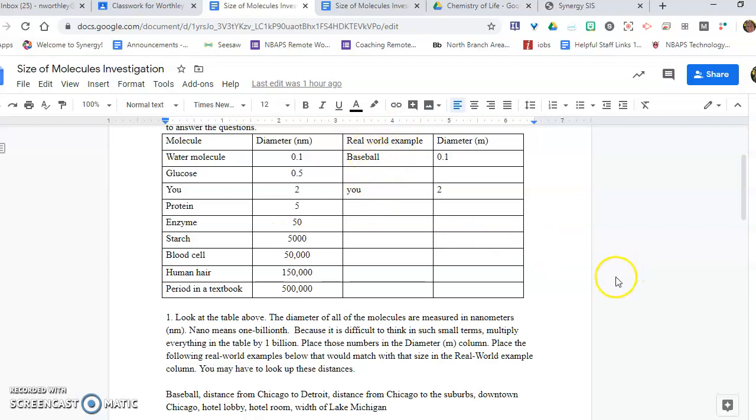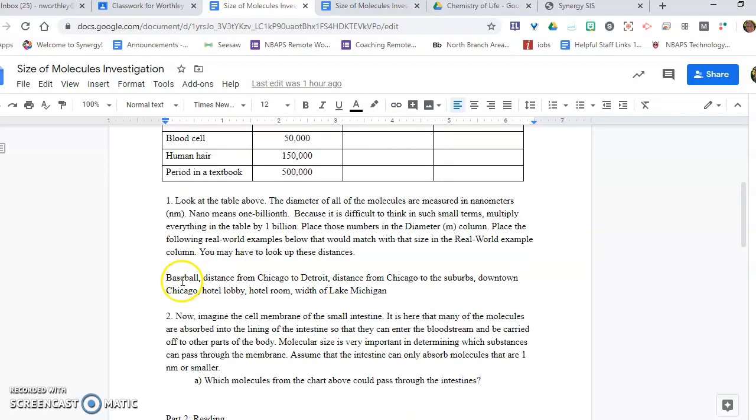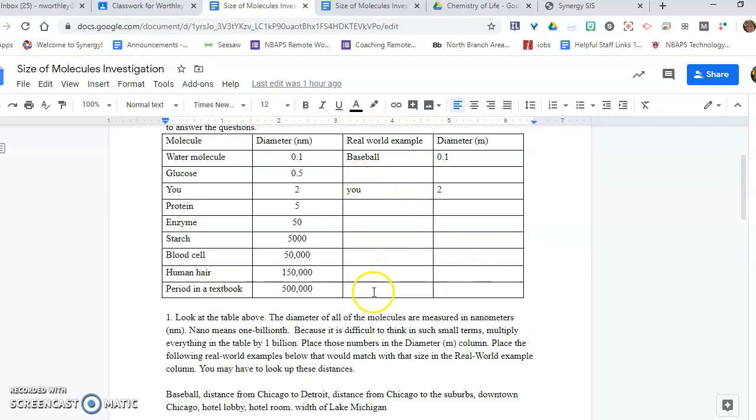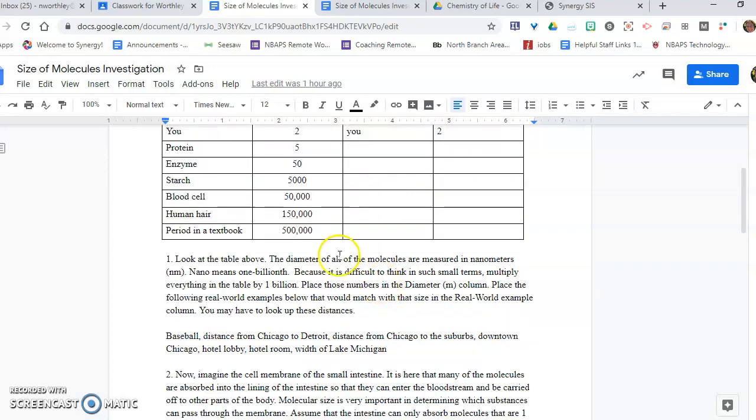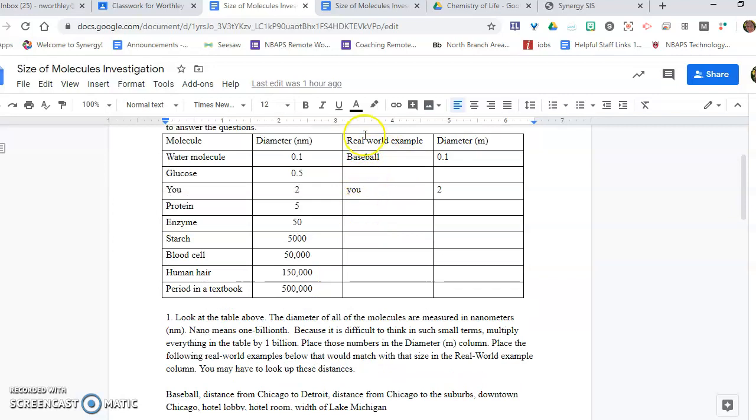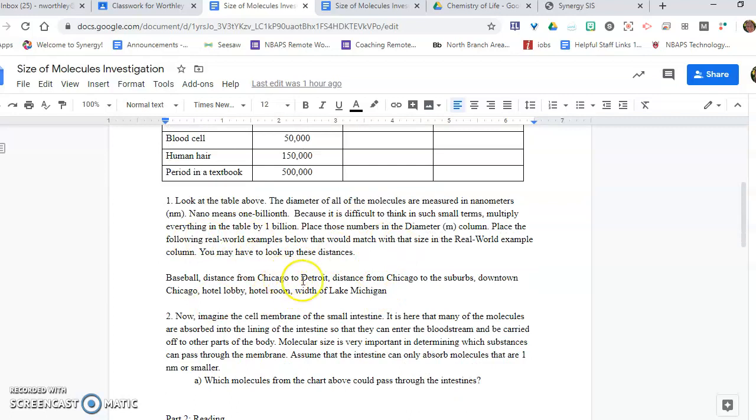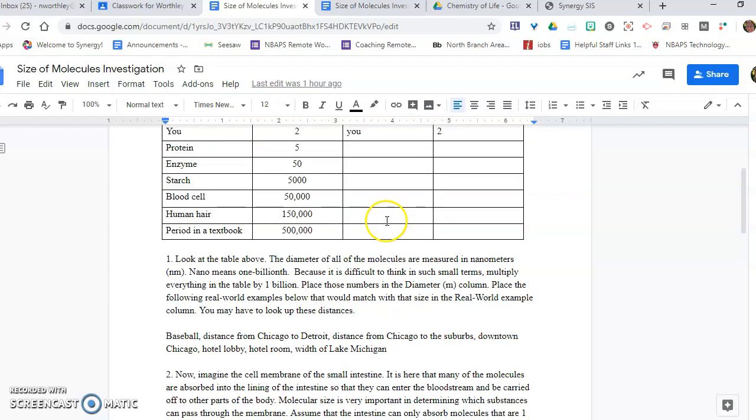And then you're going to look for a real-world example. So you're going to use these examples down here to put down in meters what it would look like. So a water molecule compared to you would be like a baseball. Okay, so that's kind of what it'll be. It'll help you know what the size is compared to you. Okay, so that's what you should do. You might have to look up some of these distances.